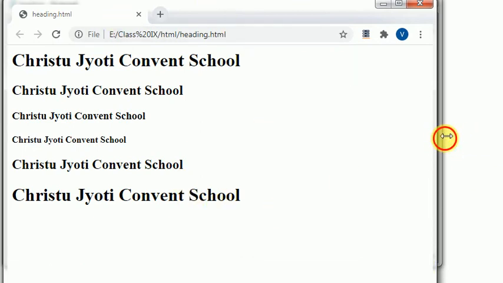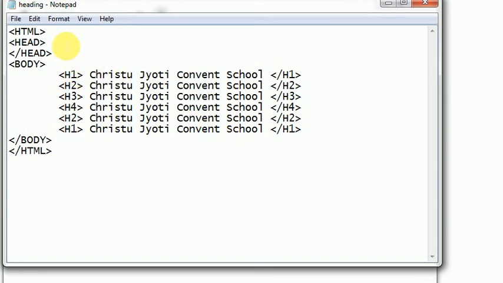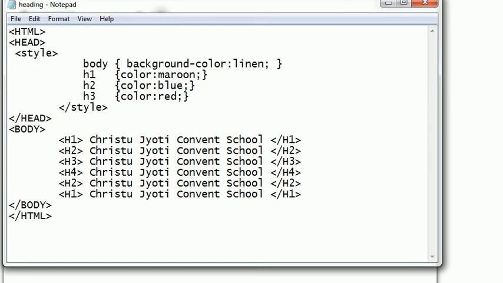Now we add style here, that's the style in the heading tag. In the heading tag we can add the style tag. So in that style tag I am defining body, h1, h2 and h3. The background color of the body I define here, and the color of h1, h2, h3. So it is our rule for h1, h2, h3 that's defined here inside the style tag.